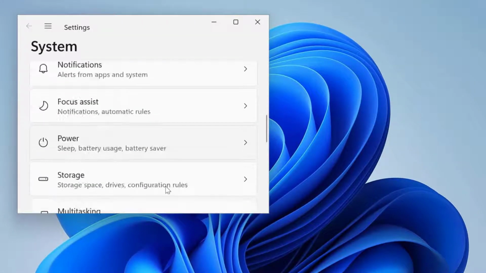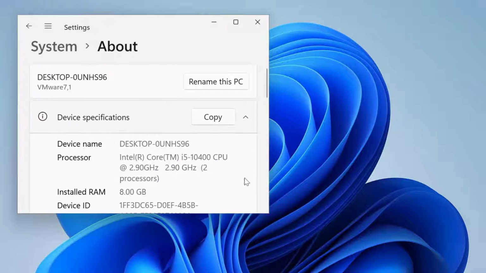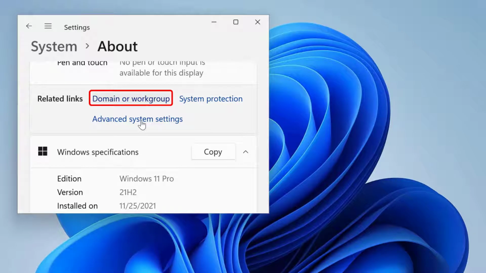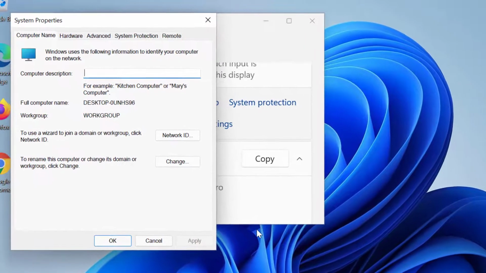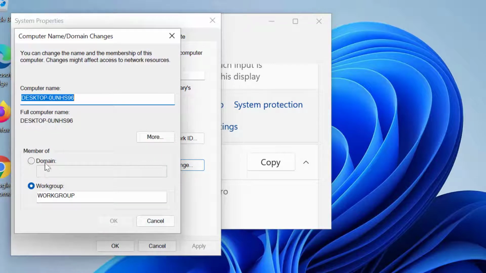Scroll down to the About section and expand that. Under Device Specifications, click on Domain or Workgroup right next to Related Links. From here, this should be familiar if you are used to older versions of Windows. So I'm going to click on Change and I'll select Domain.